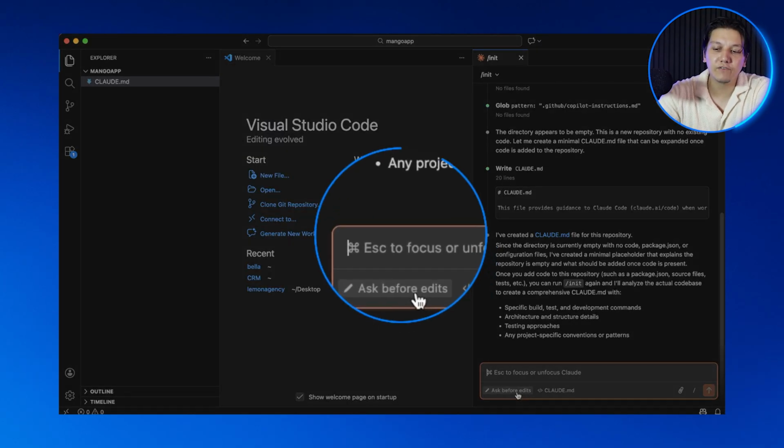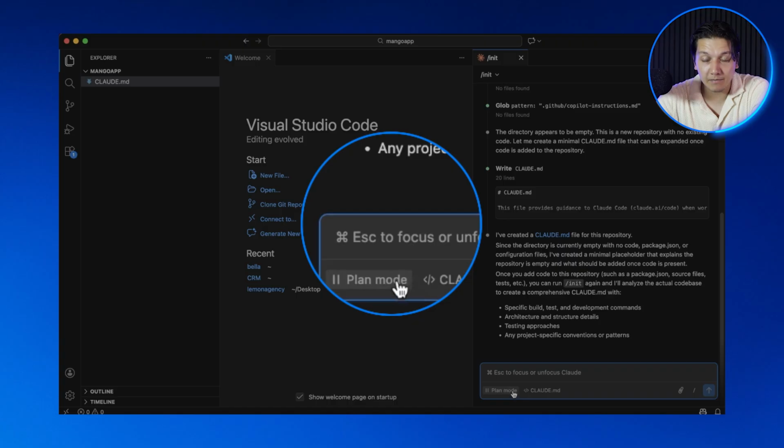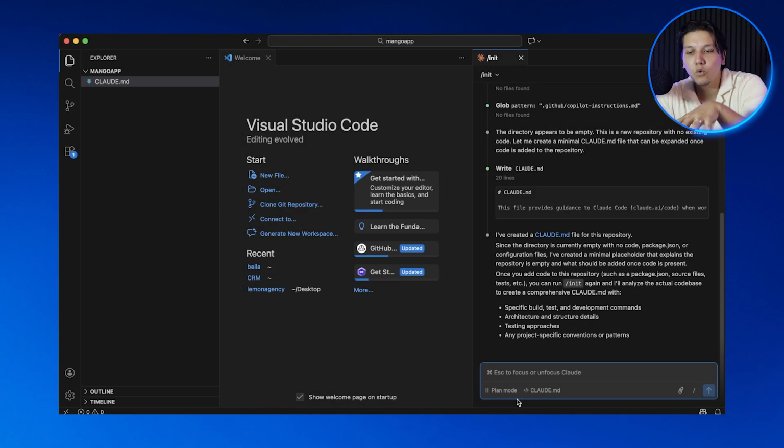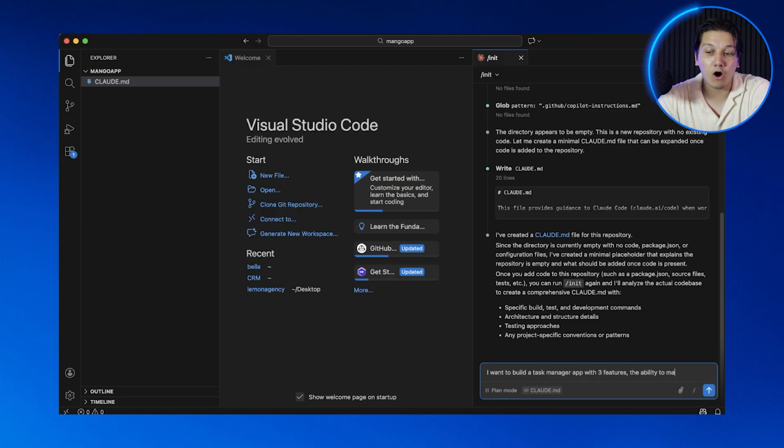So guys, now that we have that out of the way, let's start building a task manager app. The first thing that I'm going to do is enter planning mode. Planning mode is where Claude thinks through the entire project before writing any line of code. This is super crucial because it prevents mistakes and gives you a clear roadmap towards creating what you want. So now I'm going to give Claude a prompt. I want a task manager app with 3 features: the ability to add tasks, mark them as completed, and delete them. So let me send that prompt right now.